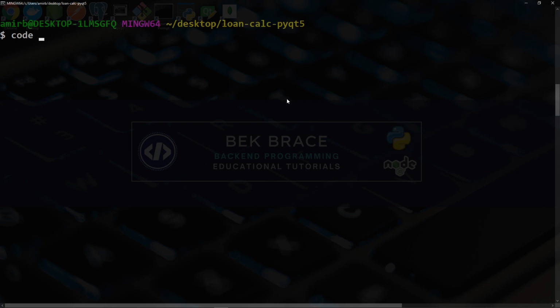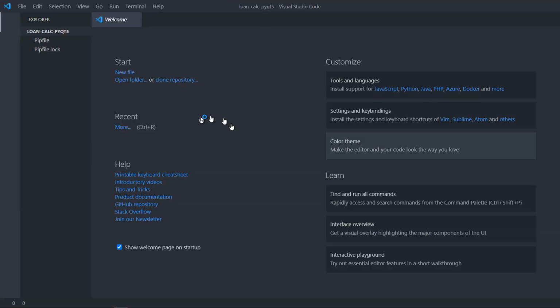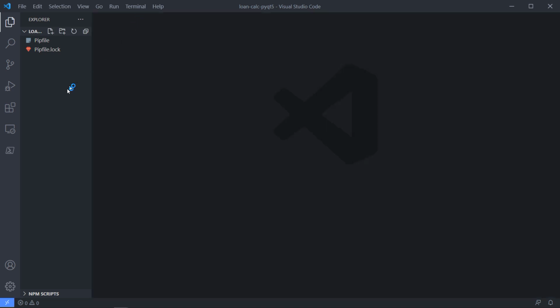So let's open our Visual Studio Code by typing code space dot and hit enter. And this should open the Visual Studio Code window without doing it manually. Let's close the welcome page and let me create a file main.py.